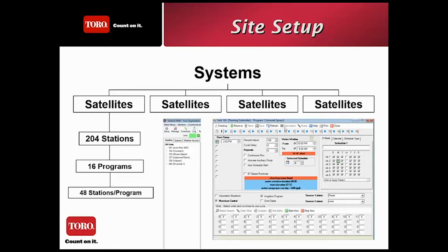Within each program, you can have up to 48 stations within the program, and we'll get into details of this. So if I want to run a program or create a program, I can put my stations in order, and I'll show you how to do that. That can run whatever order I want, but within that single program, when it's set to come on, it cannot run through more than 48 stations.